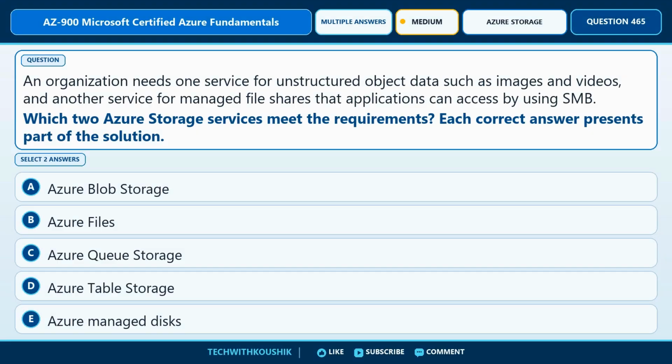Let's continue with question number 465. Next, let's move into Azure storage. First, let's review the situation. An organization needs one service for unstructured object data such as images and videos, and another service for managed file shares that applications can access by using SMB.